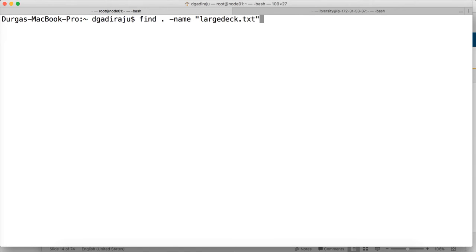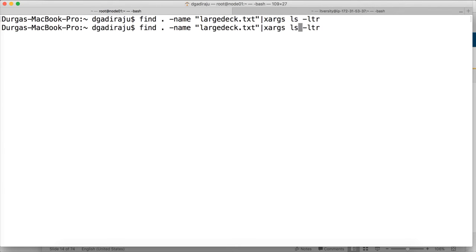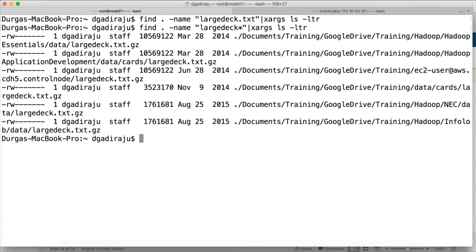largedeck.txt. I am searching for the file. So I will take this one. It's approximately 3.5 MB after compression. Before compression it is much larger, and I will copy this file onto my cluster.